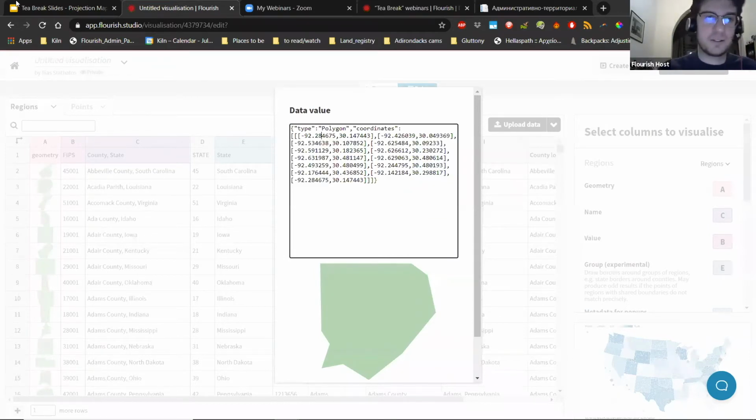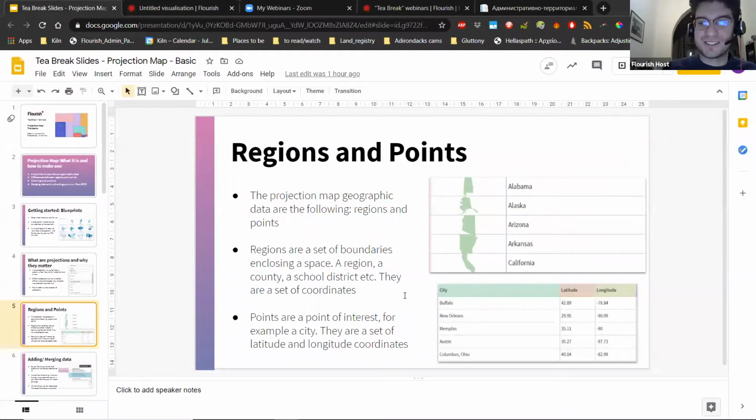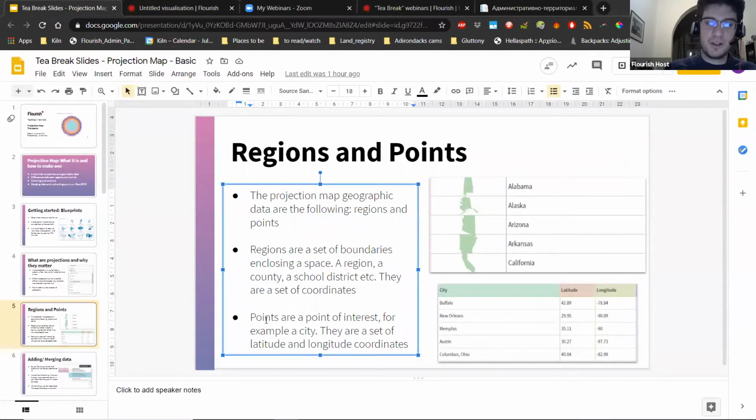But this is not the only thing that the projection map can display. Maybe you are interested in presenting a city or some kind of way station, any kind of geographic information that is not a set of boundaries, but a point on your map.